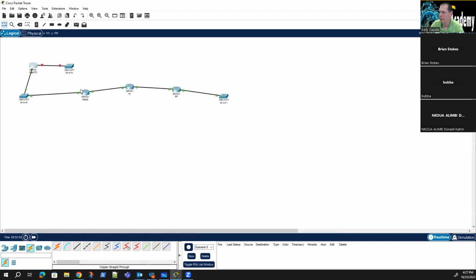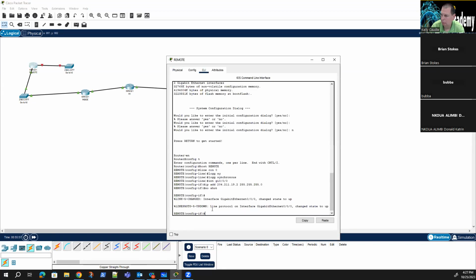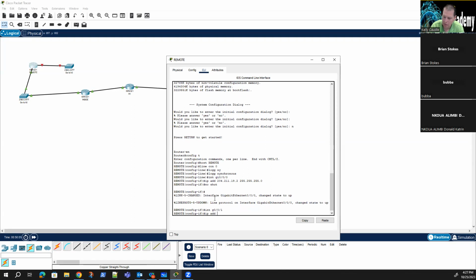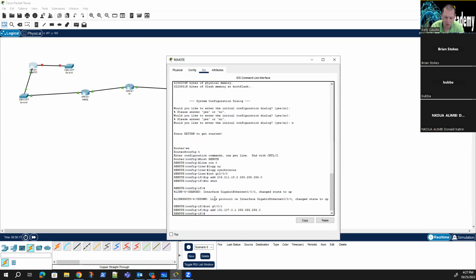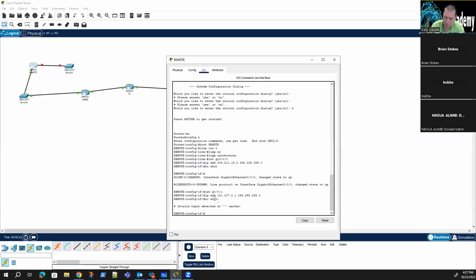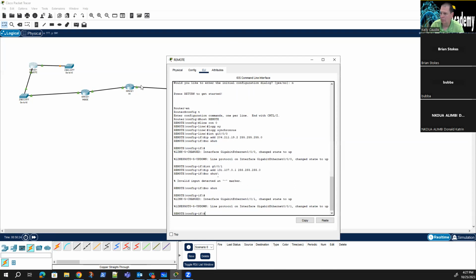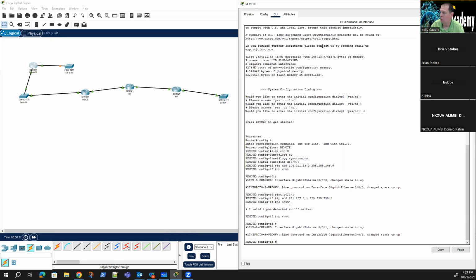I'm going to add a new network totally. Let's see, int gig 0/1, I'm going to add the IP address. Let's do the network 131.107.0.1 255.255.255.0, no shut. Okay. First thing I've got to do is somehow connect it so that remote and R1 can talk to each other.